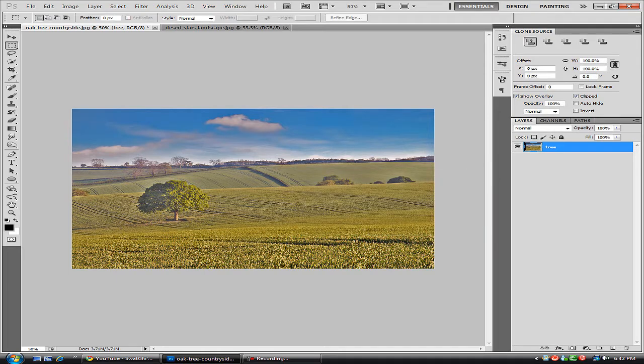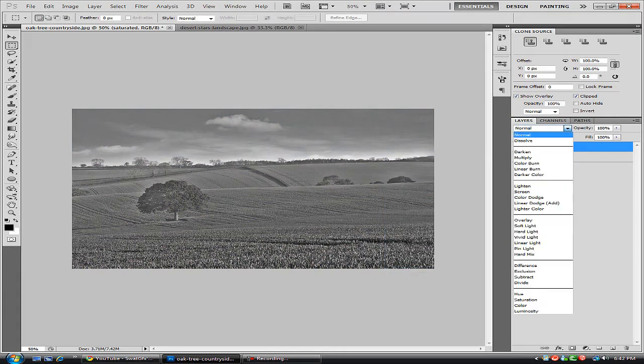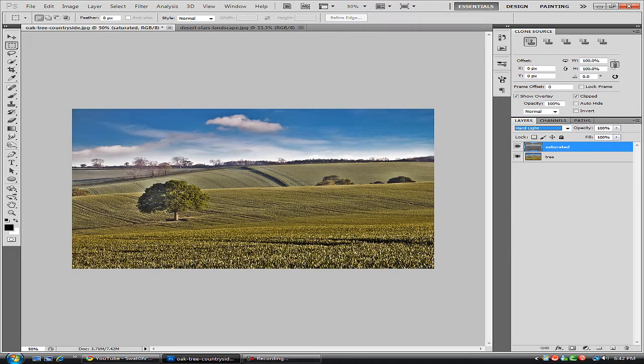So first thing we're going to do is hit Control J so we have a copy of our tree, and we're going to rename that saturated. And now we're just going to hit Control U to bring up our hue and saturation box, and we're just going to lower the saturation down. And we're going to select our layers and blending options, and go over to hard light. And as you can see, that HDR effect is starting to pop up, and we're going to go back to our original image and hit Control J again to duplicate, and we're going to name this blur.